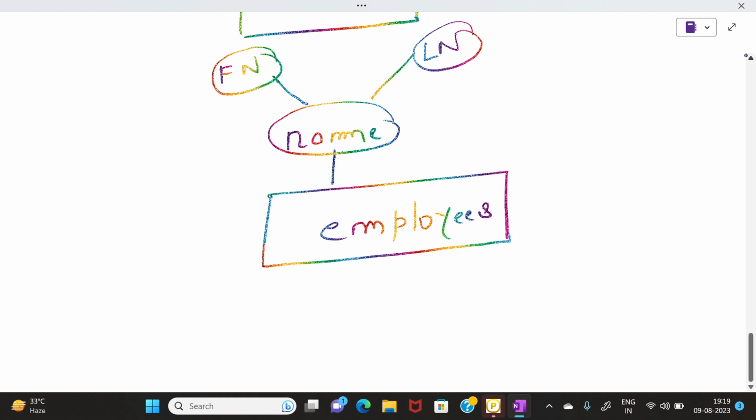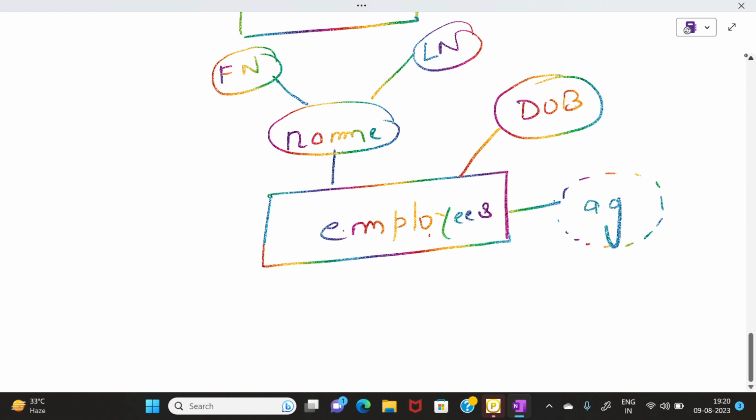So the name is an attribute for an employee in the employee set, and it can have the first name and the last name. Then for every employee, we have a certain specific date of birth. It can be a stored attribute. For every employee, we can derive the age of the employee. Now, age can be derived from the date of birth. Therefore, age is a derived attribute, and hence we have represented age with the dotted oval lines, right?